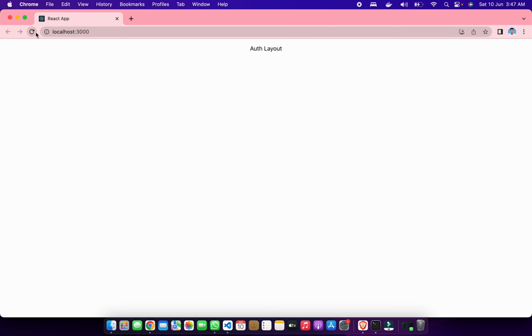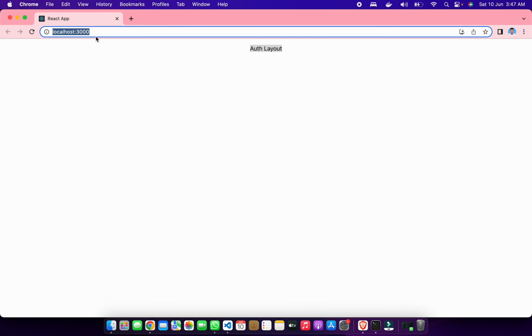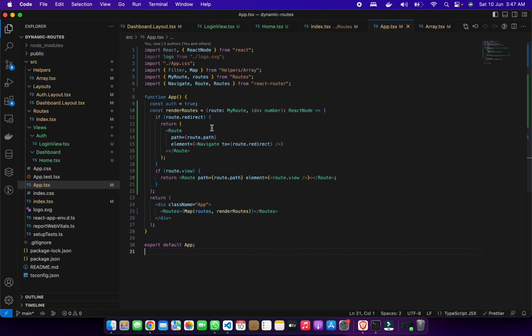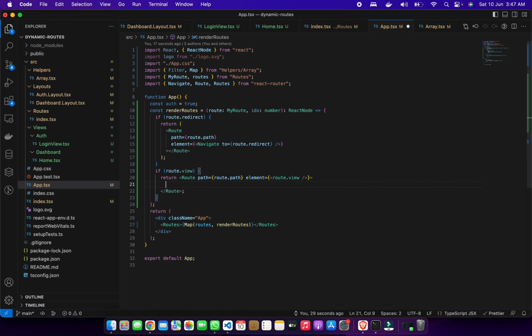So now it's fine. So now it's entering path layout, and it's not redirecting to the login. Whenever our path is empty, it should redirect to login. It's because of that, for now, we are only using the root path. For the nested part, we need to do one thing. Inside the router, we need to just add a map for the nested route.